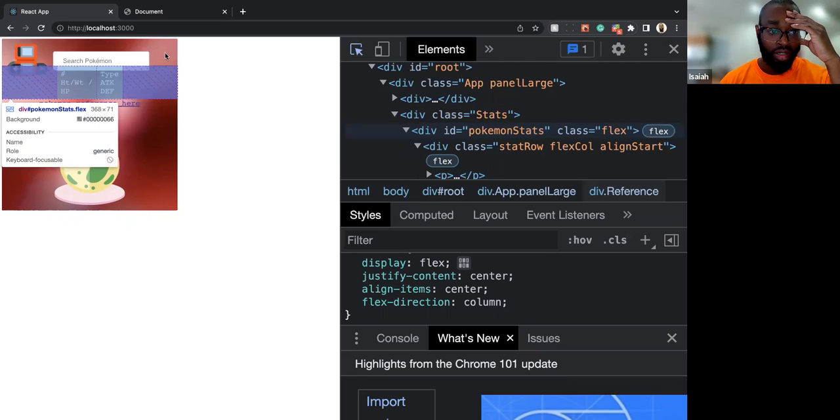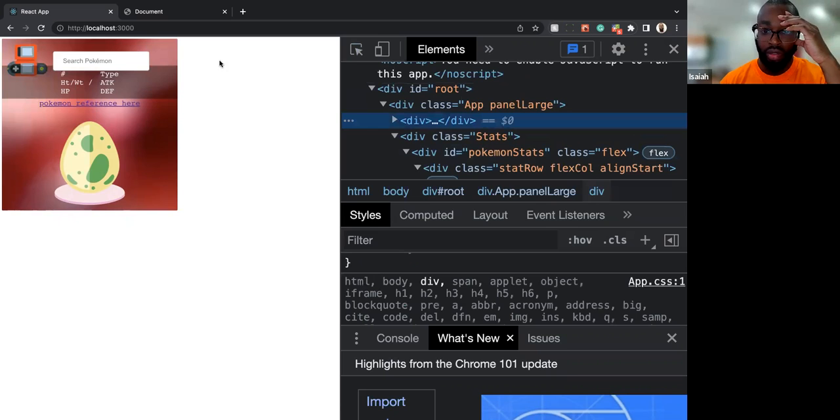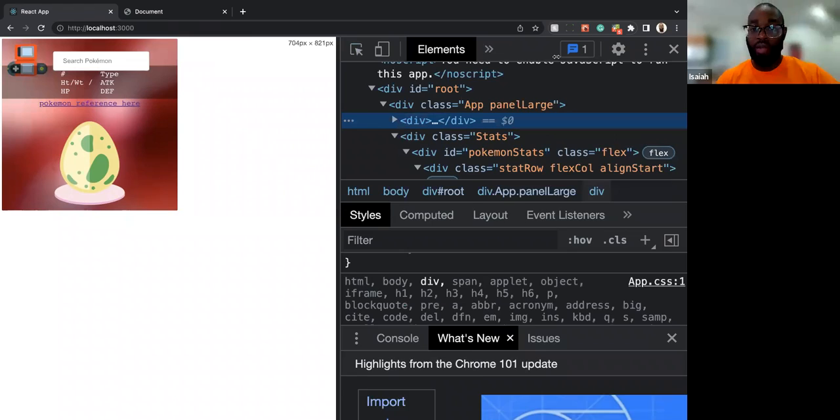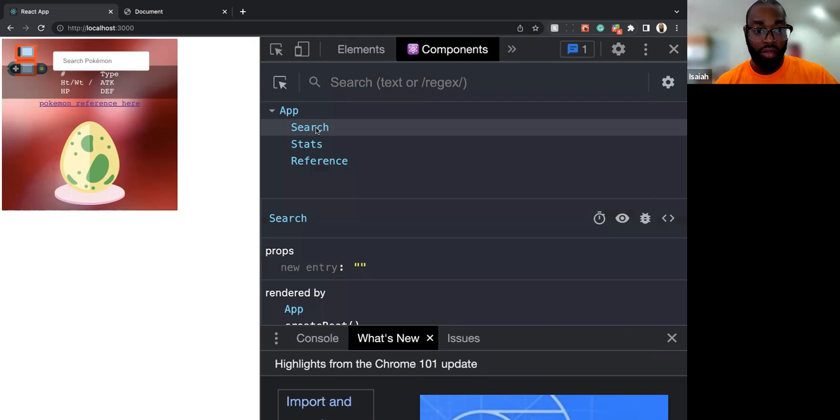So now we got to adjust this. This looks a little weird. So this top div, and to be honest, let's actually use the React component thing here inside of the DevTools. So we know that's search for sure. That top component, and if we do, let's see. Okay, so we can even use this. All right, so that top component is search.